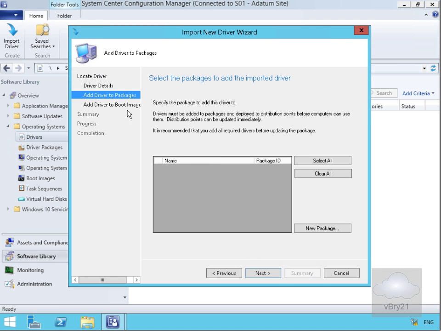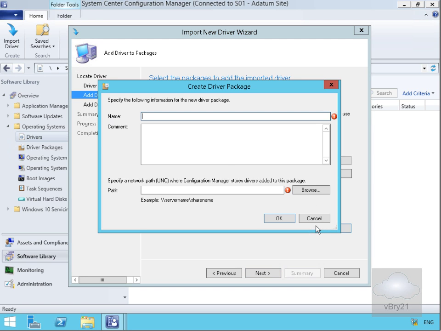So we've now got add drivers to packages. First thing we need to do is create a new package. And in the case of the package here, we just need to give this a name. I'm going to call mine Hyper-V drivers, and I just need to specify the network path where Config Manager will store these drivers added to the package. And I'm going to specify lon-cfg $source and then drivers. Then we'll select OK.